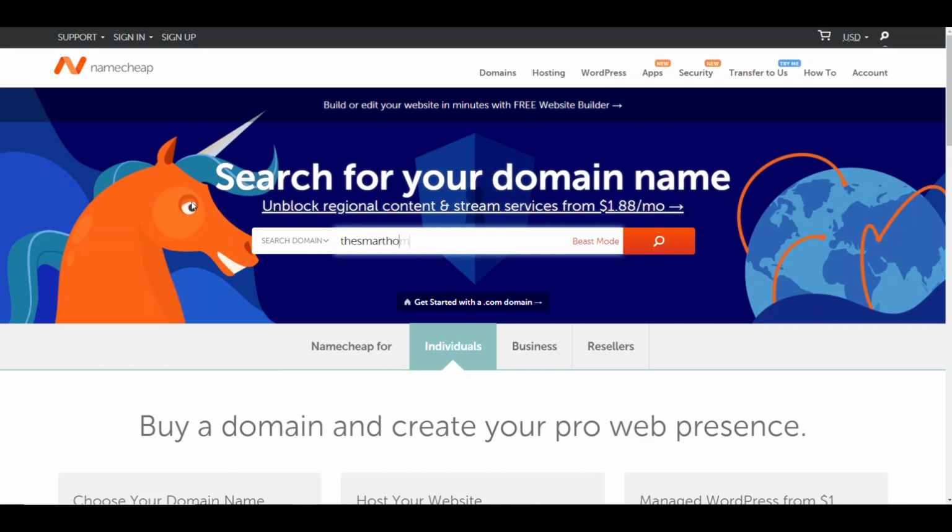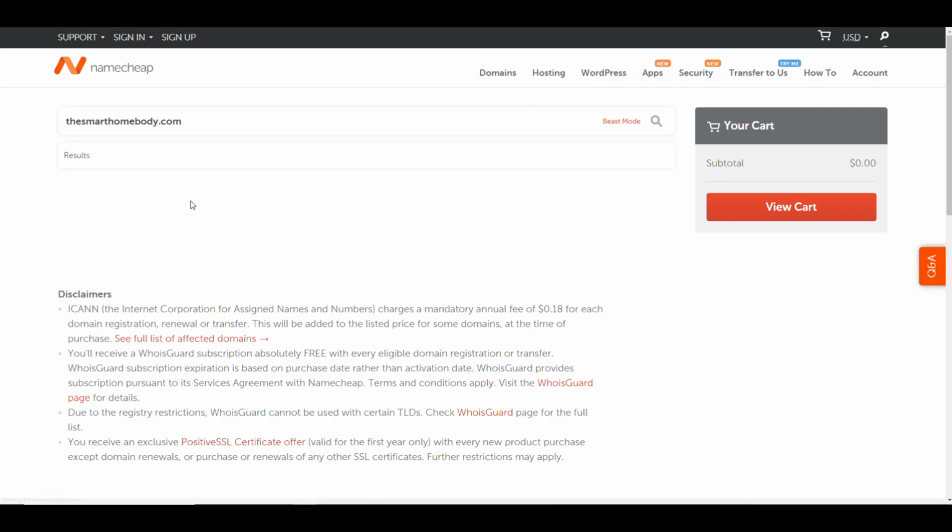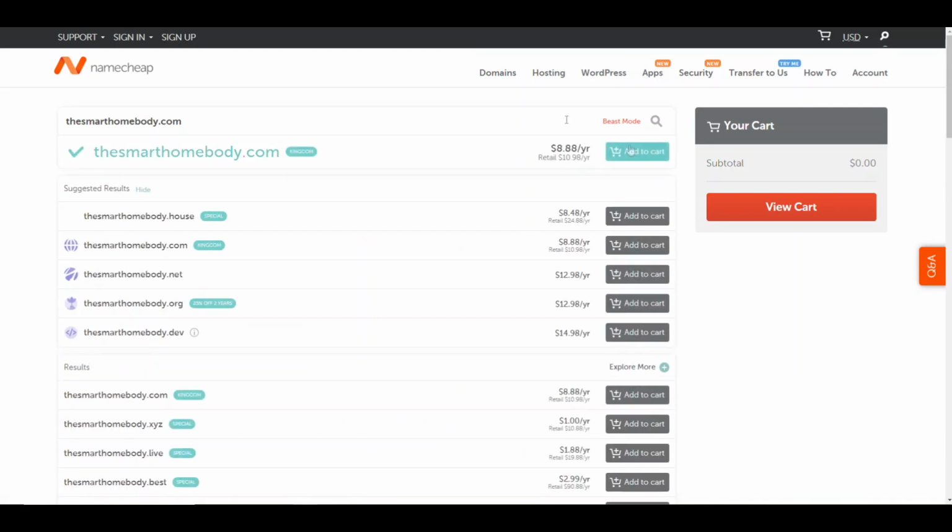I'll just do smarthomebody.com just as an example, and then it'll come up with the button that says add to cart. Now if it says taken, that means you need to come up with something else. I definitely recommend trying to register a brand. Do not go with something spammy like best laptops, best laptops for teenagers.com. Like, that's way too spammy. Go try and build a brand and build a super helpful website.